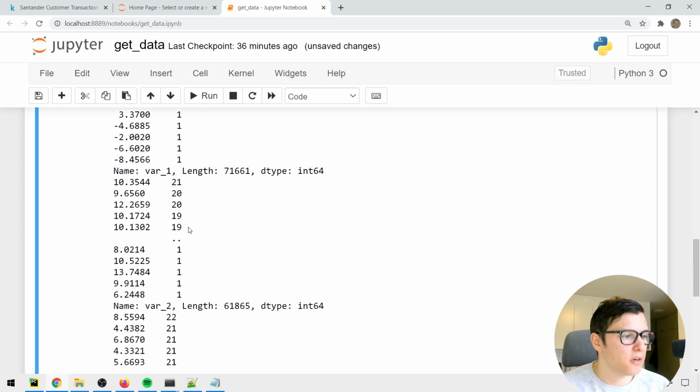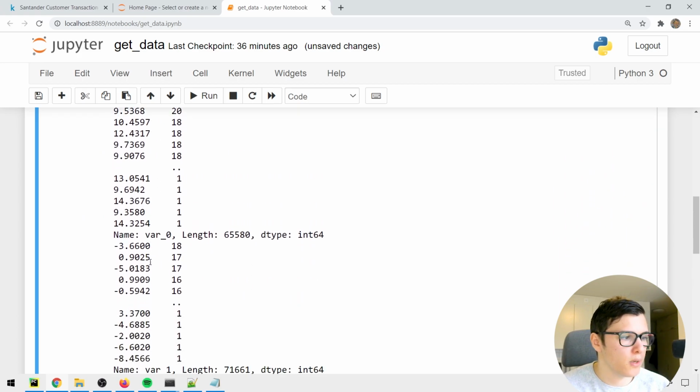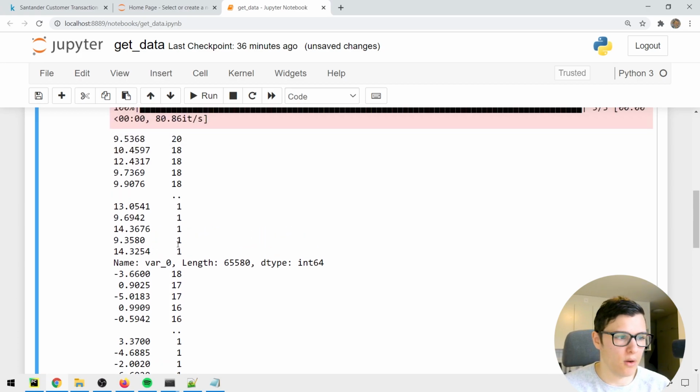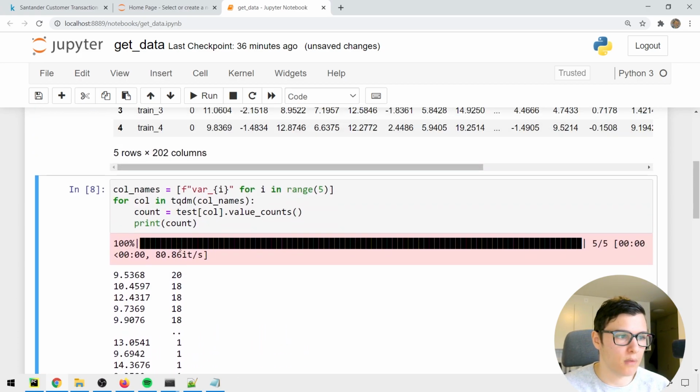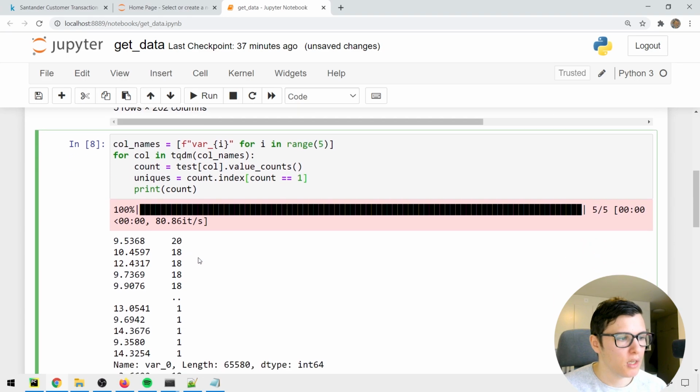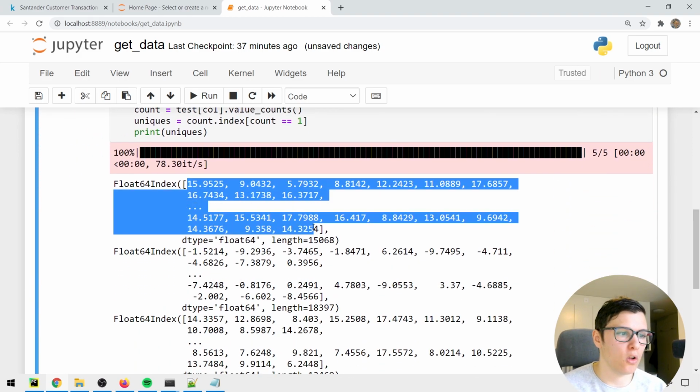All right, so what we get here is, for variable 0, we can see that this value, minus 3.66, had a frequency of 8. That is pretty interesting. And the idea is that we can now check which ones were unique, right? So we can do uniques is equal to count.index where the count was 1. So we're checking the index values where the count was 1. Now if we print the uniques, we get a list of all the unique values.